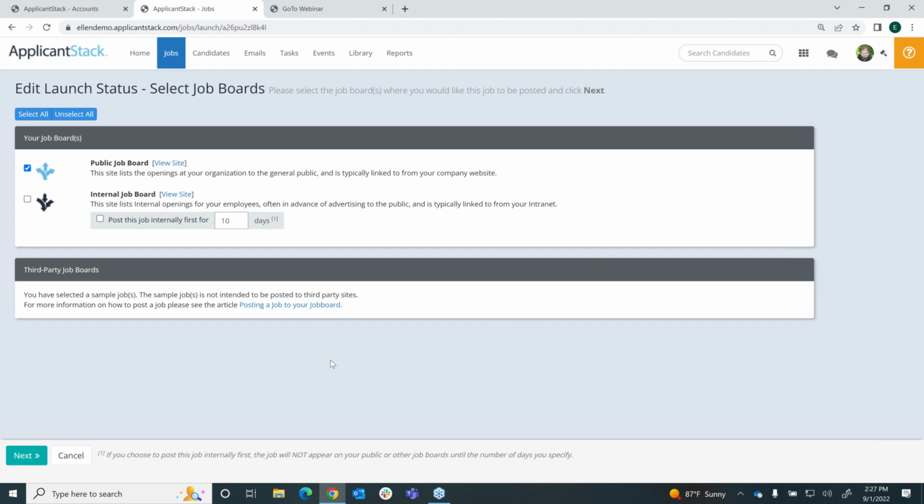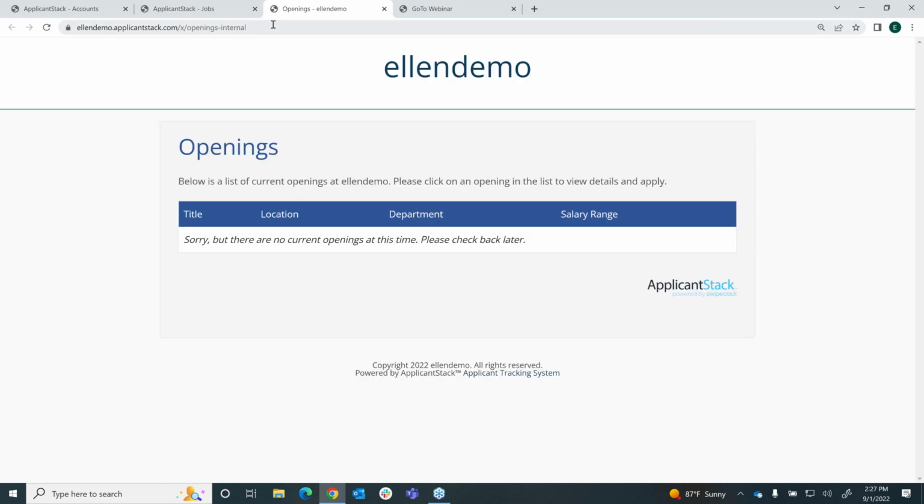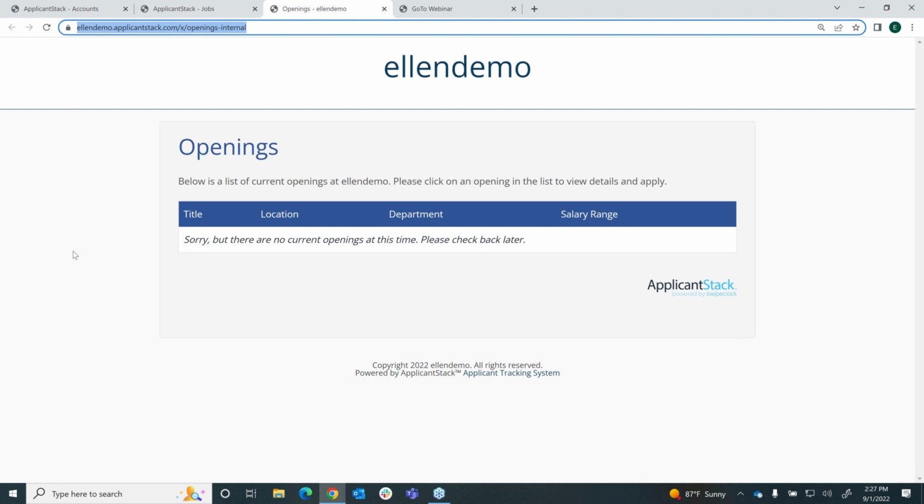And if you have it marked active in your setup, you should see the internal job board here. So if you click on Post Job for your internal job board, it should prompt you, and you can have, for example, a 5-day period where it's posted to your internal employees and not to your external employees. It will prompt you for that. And then your internal job board has a slightly different URL to it. So it ends in -internal.